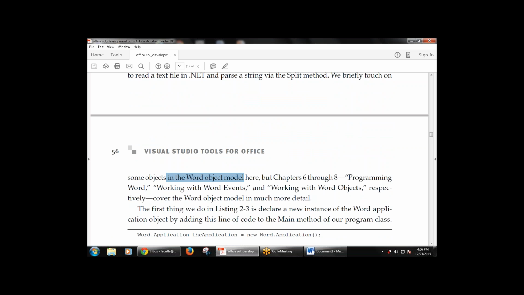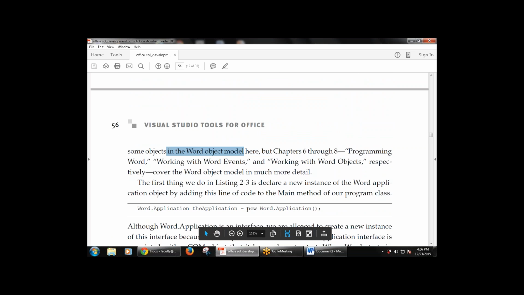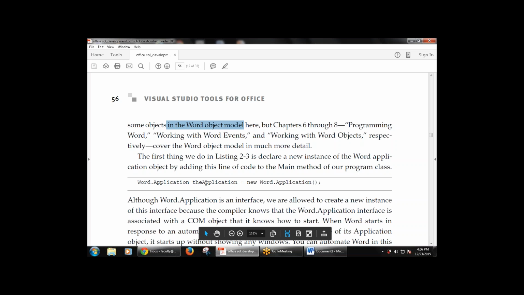The first thing that we do in Listing 3 is to declare a new instance of the Word Application object by adding the lines of code to the New method. That is Word.Application, then new Word.Application.